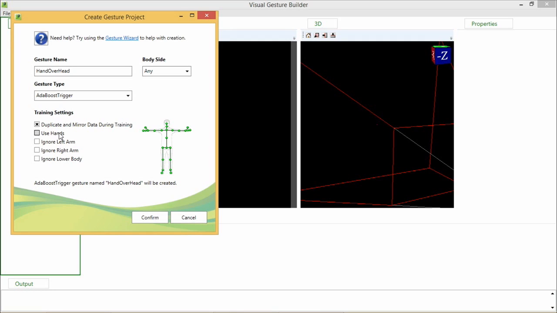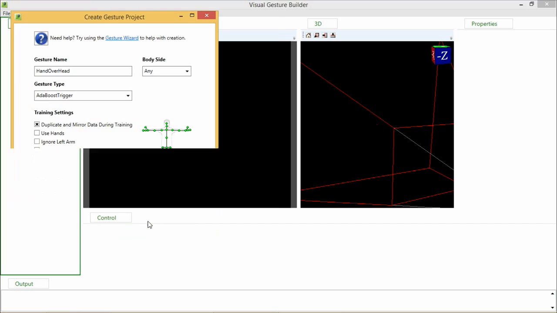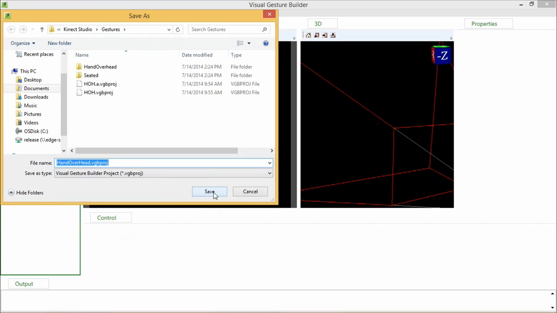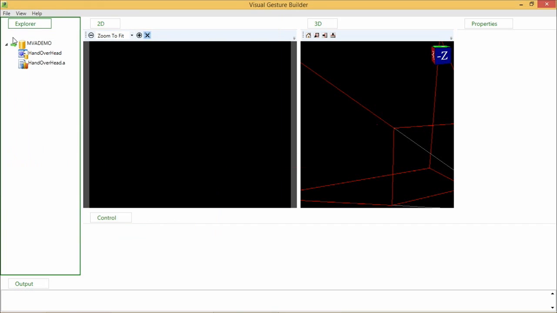In this case, it says use hands. This really pertains to the hand state. And for this sample, we don't care whether the hand is open or closed, so I don't have to check hand state. In this case, I do want to use the arms, but what I want to ignore, for instance, is lower body. And what that would allow me to do is to detect the hand over head state, even whether I'm seated or whether I'm standing. And at this point in time, I confirm. And I create a project.